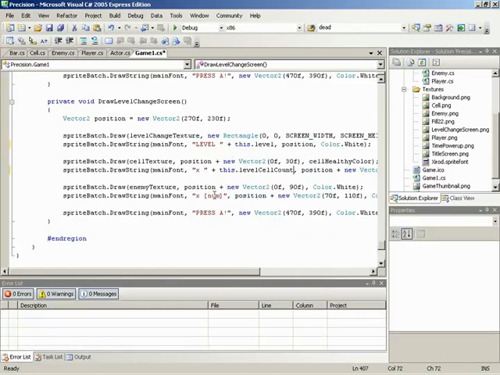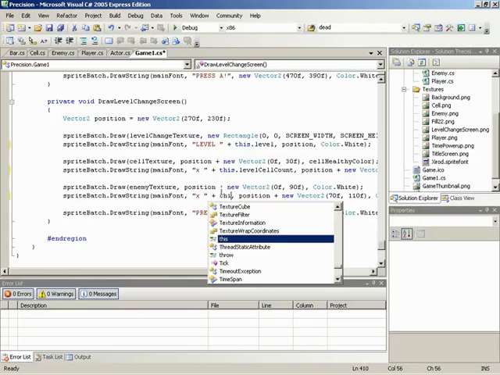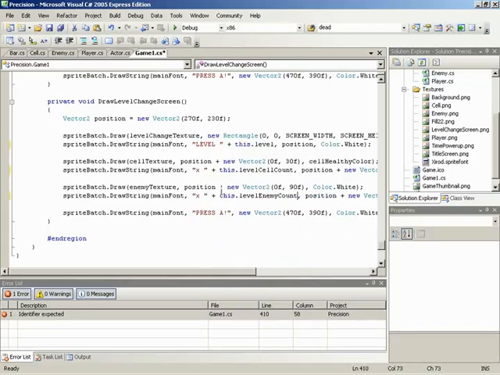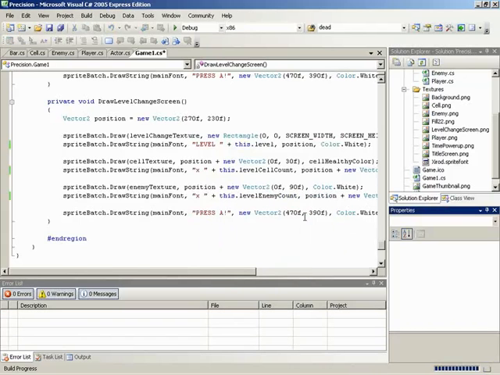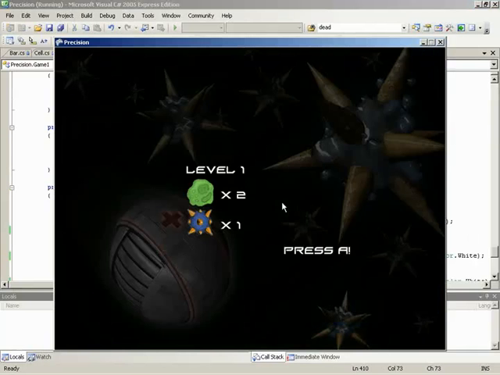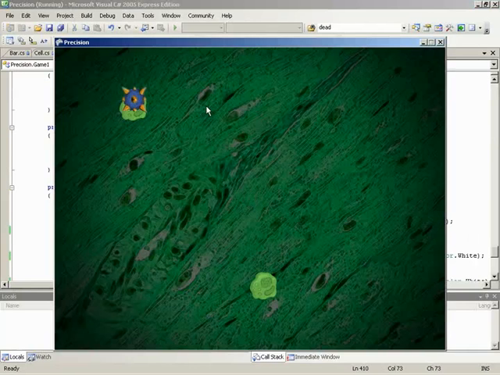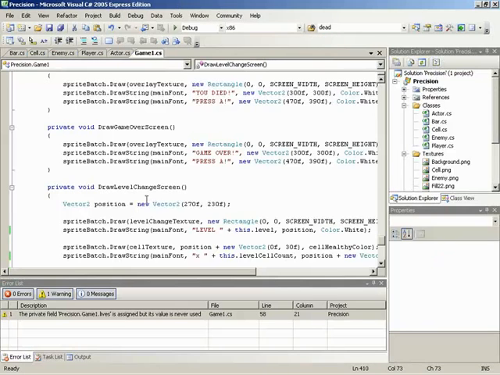Then for enemy, we can put in this dot level enemy count. So if we run now, and the level change screen, we have level 1, 2 cells, 1 enemy. All right, if we begin, that's exactly what we get. Let's go ahead and jump to level 2. Well, level 2 is going to be tricky, because we're not advancing yet. Haha, here I am getting carried away again. Okay, very good. Though level 2 is going to work just fine. We'll see in just a second.